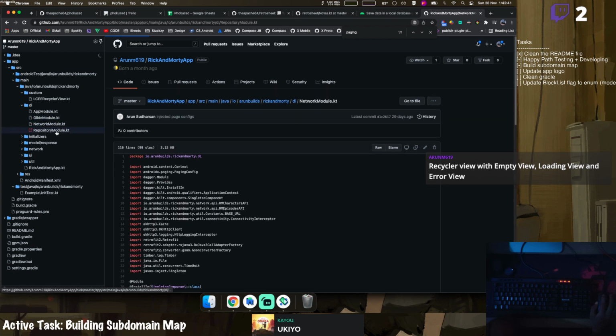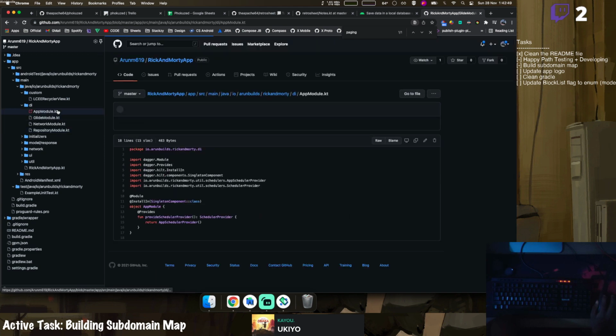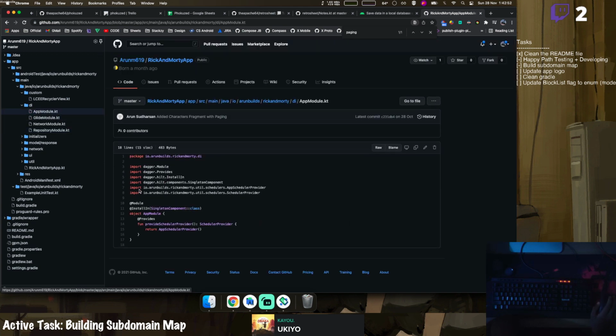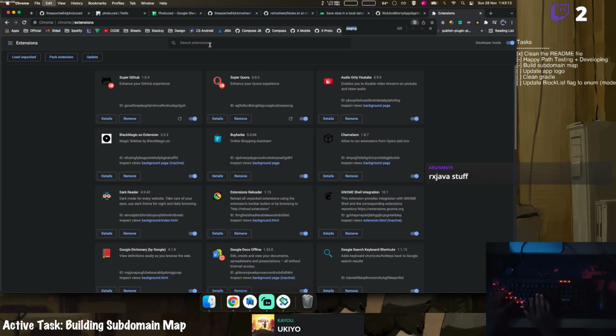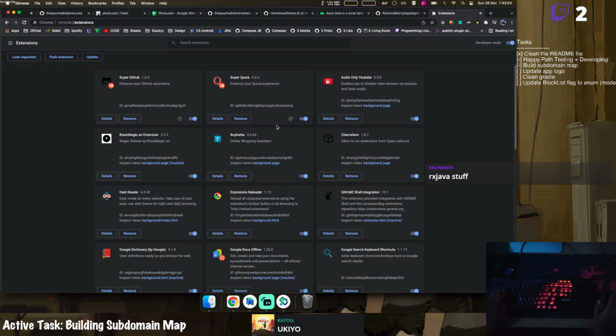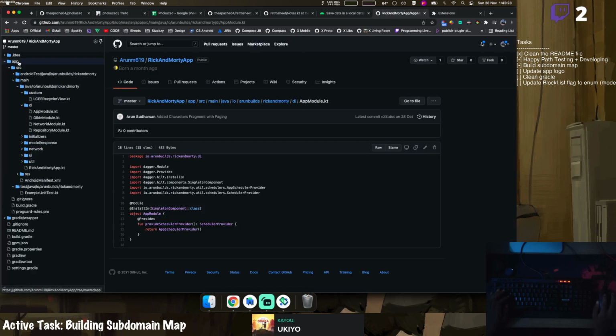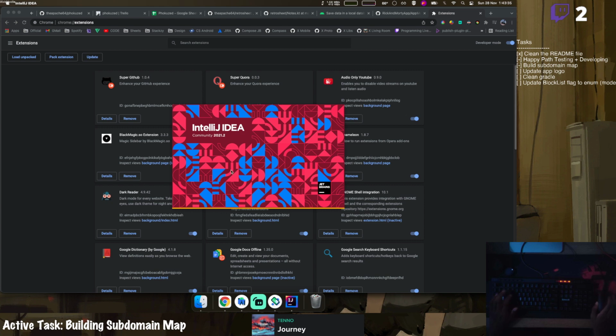Glide module. Singleton. App module. App scheduler provider. What is app scheduler provider? Oh, we don't have navigation? No. There's an implement. Source set. RxJava stuff. Cool.